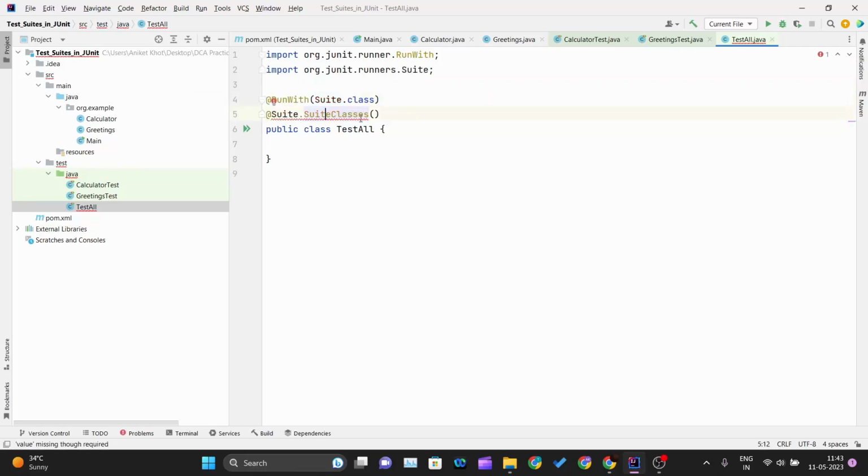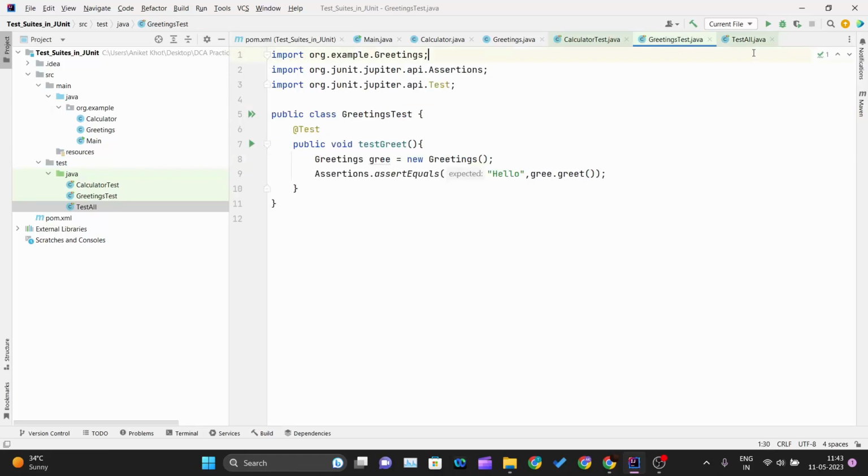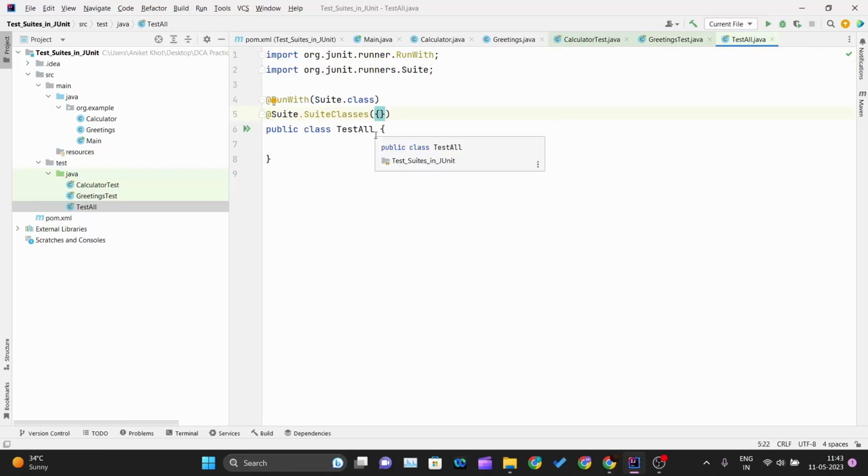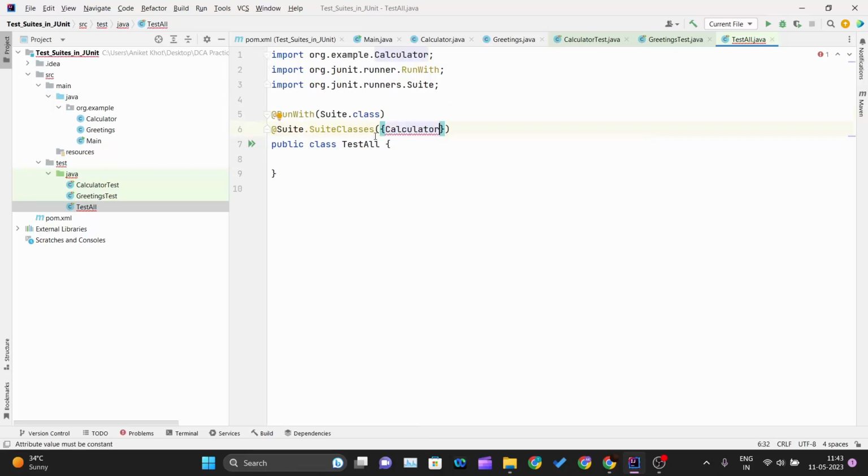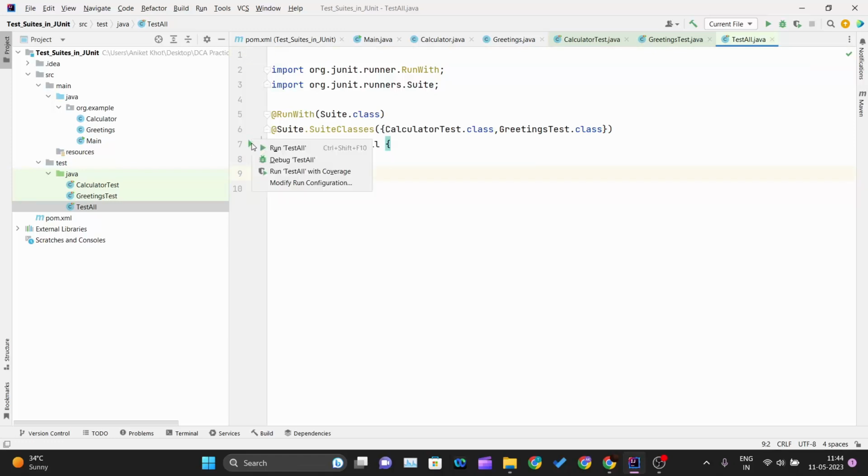And now we can use SuiteClasses, and over here you have to pass the class names that contain the test cases. Our test cases are inside CalculatorTest and GreetingTest, so we have to mention those class names over here. So we will write CalculatorTest.class and GreetingTest.class. These are the two classes that are involved, and now we just need to run this TestAll class.